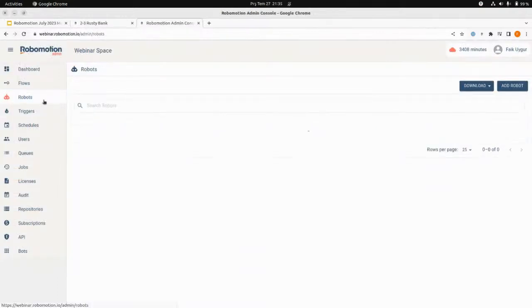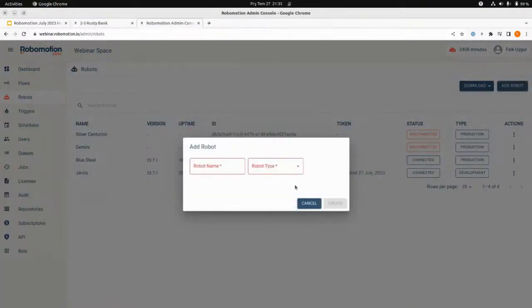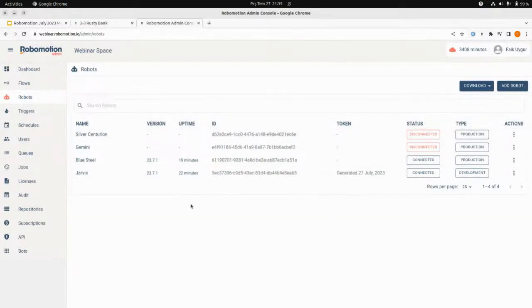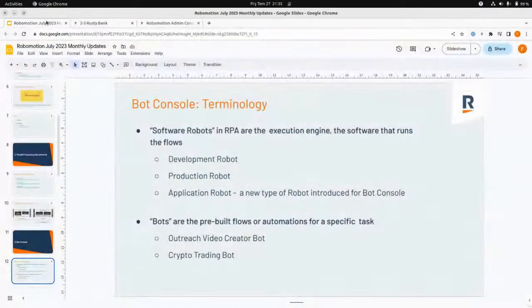The development and production robots can be added from here. If you have the licenses, you can add the development and production robots from admin console's robot screen. If you have the licenses, you can add more development robots or more production robots. But you can add application robots from here. We will see how to use application robots in later slides.